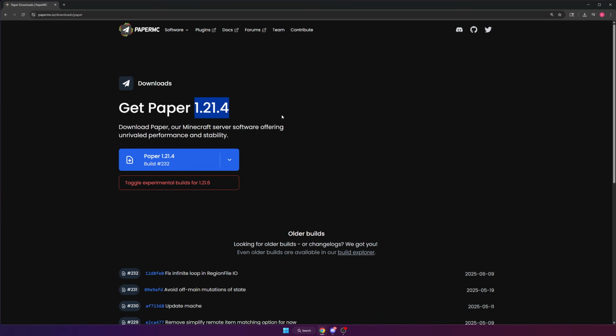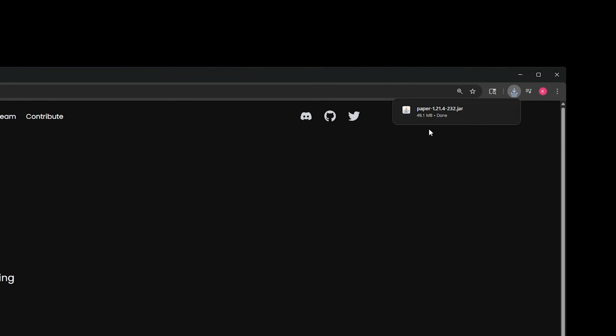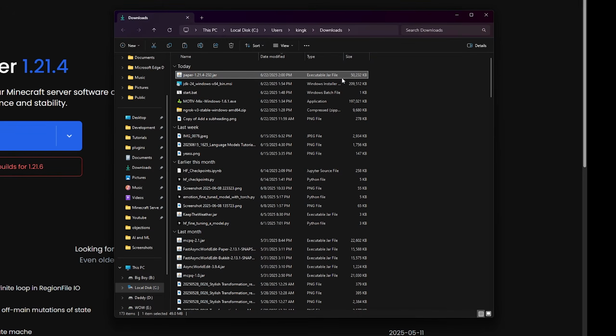So I believe at the time of recording, the latest version of Minecraft is 1.21.5, but they don't have a server for that yet. So it's just 1.21.4. So anyone who plays on the server will usually need that version, okay? So click Paper. That's going to give you this jar file here. This is basically a Java runnable file. Just go ahead and copy this file.